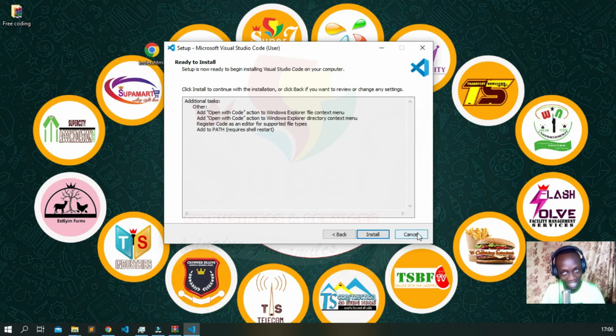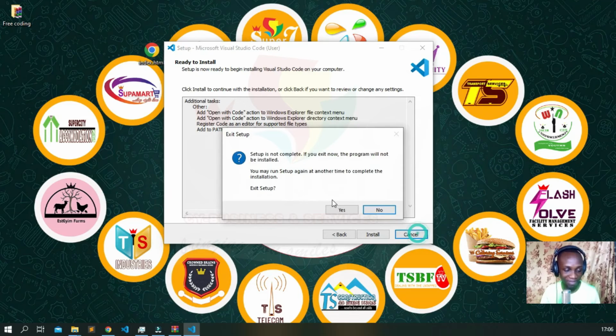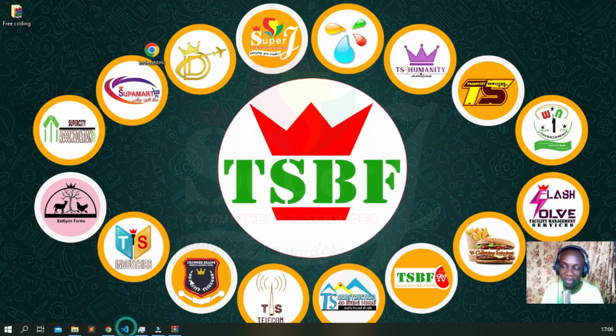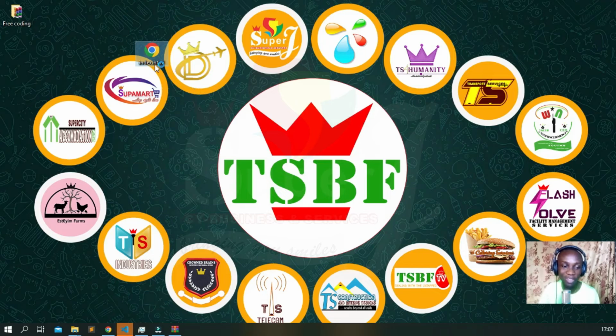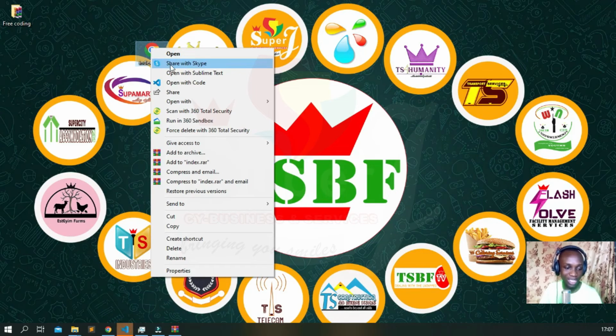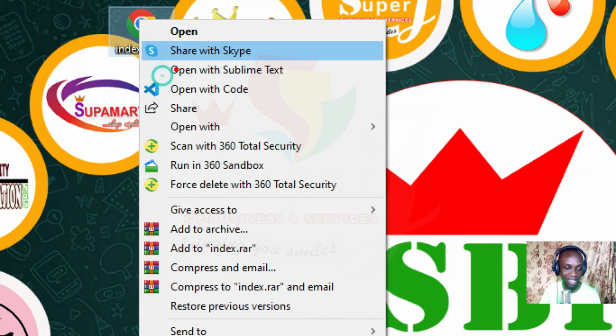Because I already have it, there's no need installing it again, so I am rather going to open it so that you'll be able to see. So let me launch VS Code from here. I can also right click on this. It is also in the context menu, so I can right click on this and say open with code. You see the icon over there. So there is the icon of VS Code. So it says open with code here.